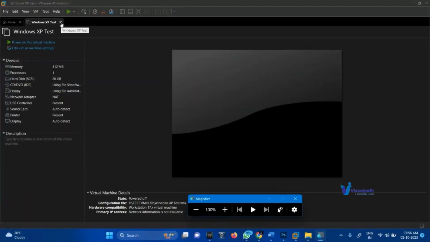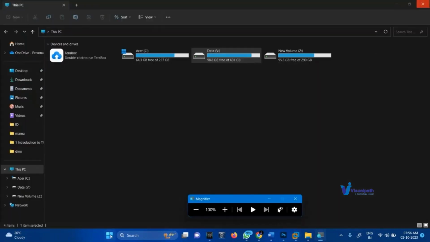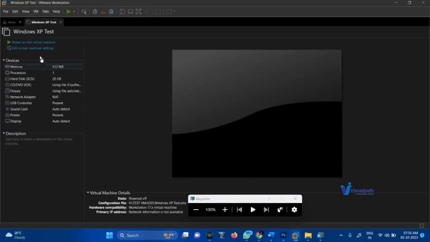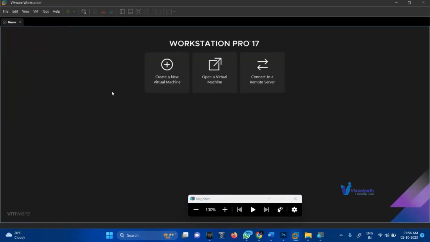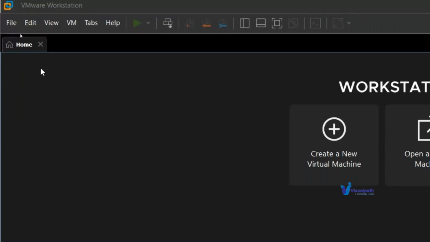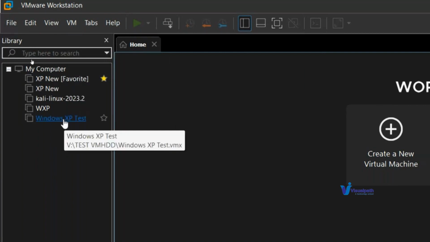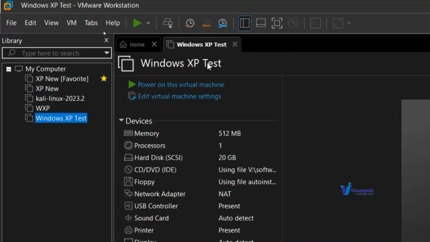So now let's see this. Go to the VM now. How can we see the installed virtual machine? There is an option called Show Library on the top of the VMware Workstation. If you observe my cursor, see here, Show Library. When you click on it, it will show the label name. Where is the label name? Yeah, Windows XP Test. When you click on it, it will show you on the right side.